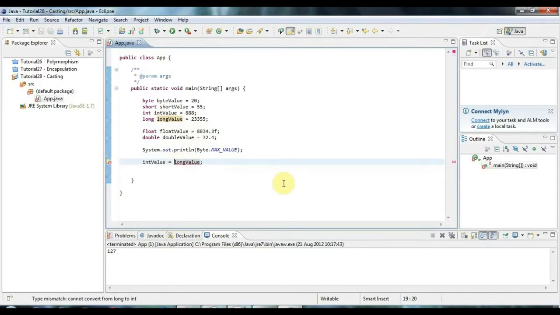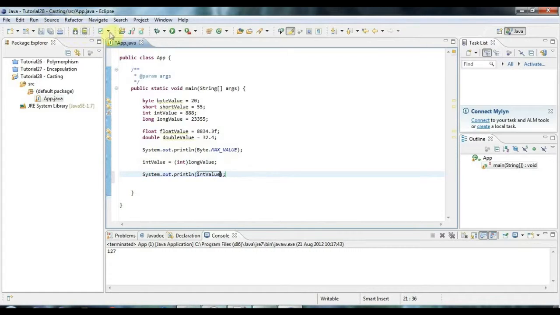But in fact I often can convert from long to int, because if I look at this value here, it would fit in an integer type. It's a relatively small value. So I can say int, you put the type that you want to cast to in round brackets before the value that you're casting from, and now it accepts it and it's fine. If I do a sysout on int value and run this program, you can see it's still got the right value in, because this value fits comfortably in an int.